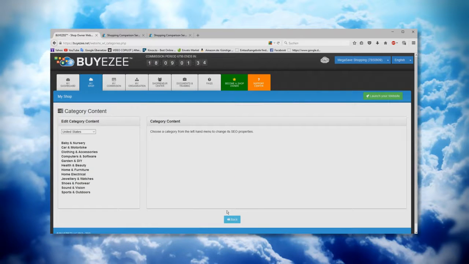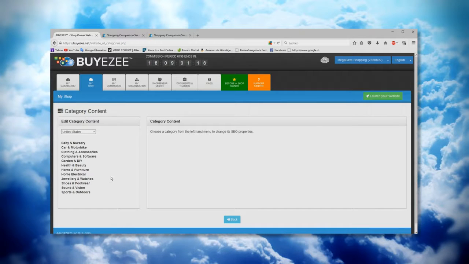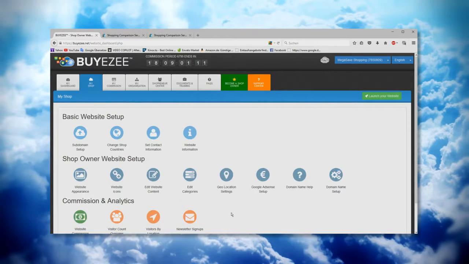Then we have edit categories. This is also something you can't really change, the category content. If this one day is going to be different, I don't know. But this is where BUYEZEE really invested a lot of time to take this category content. So I wouldn't really look to change that.